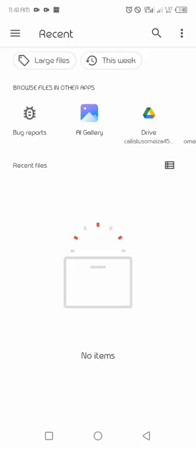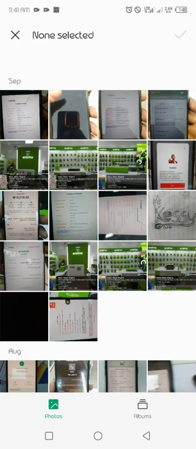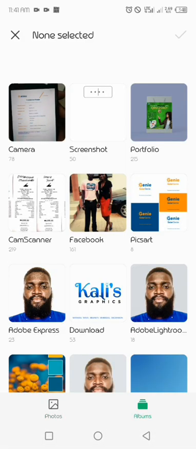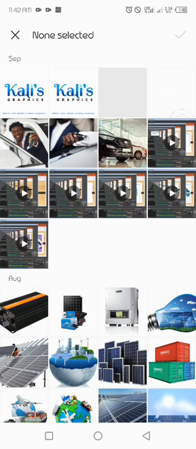So I'm in my gallery and I'm looking for the picture I want to use as my logo. Where is it? I'm just using a random picture actually. Yeah, that's it there on downloads. I've clicked on it, and once I select it, it's going to upload.